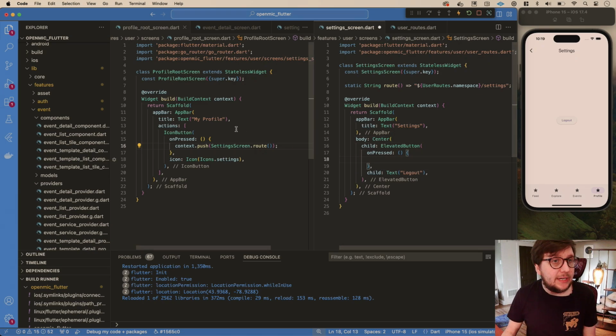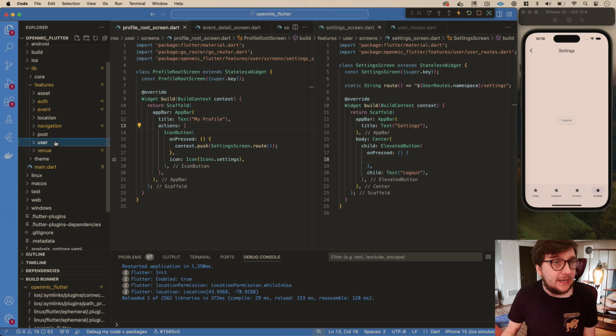Okay, so to log out, how do we want to manage this? Auth, I'm just going to see if we have something already for this. I think we might.